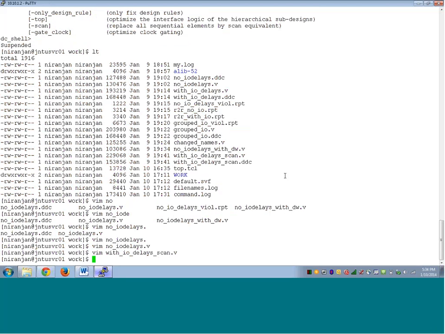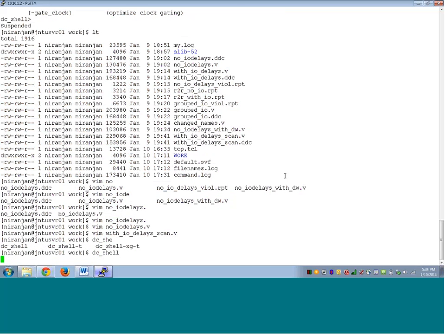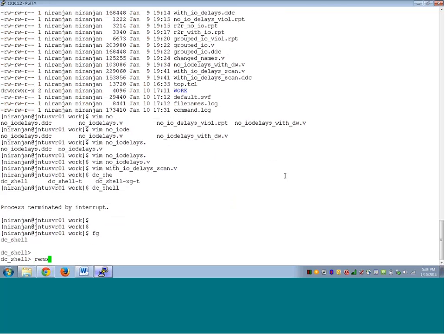Now let me talk about virtual clocks and how to constrain the completely combinational design. Right. Let me go to the design directory and I will remove all the designs.